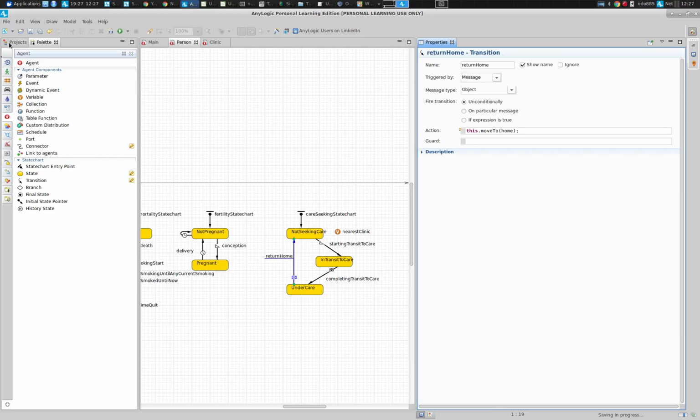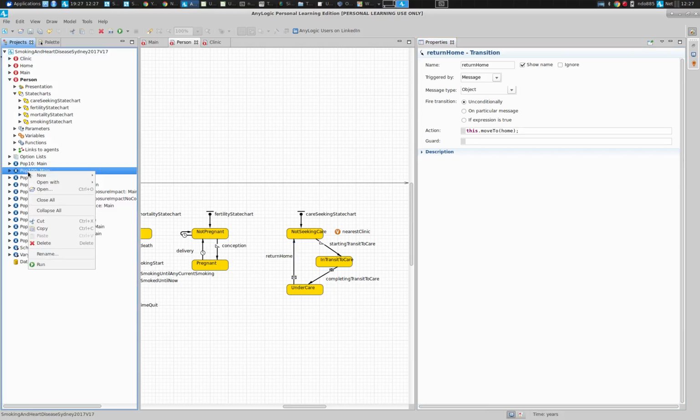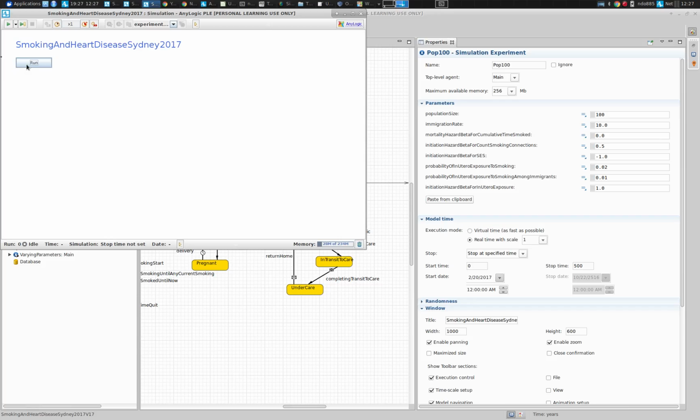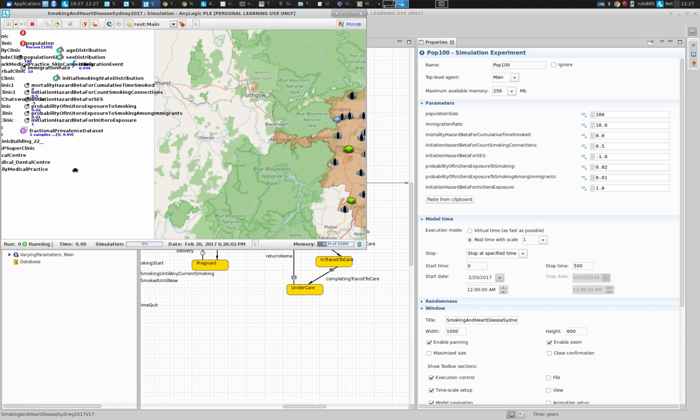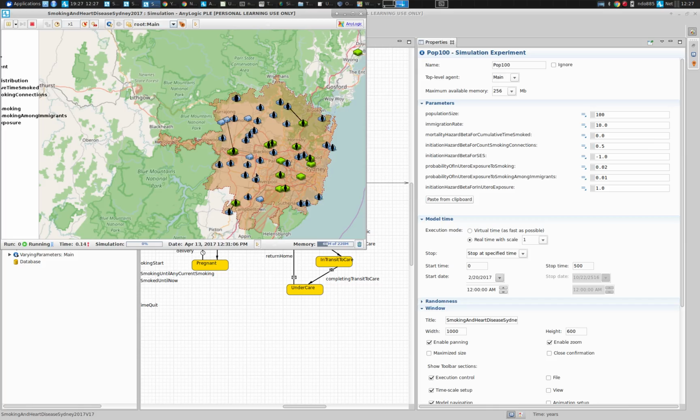Let's run this now and make sure that people are not being stuck at this clinic, and let's see what the clinic is revealing to us. Here we go. So ladies and gentlemen, people are moving around. Some of them are attending to clinics. They don't seem to be moving back though.